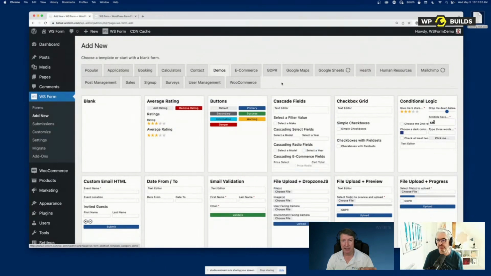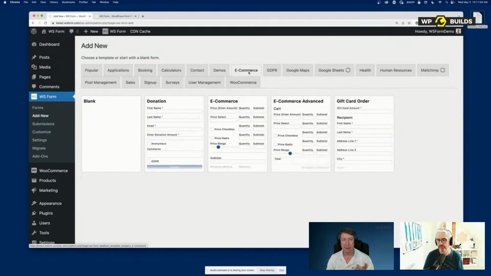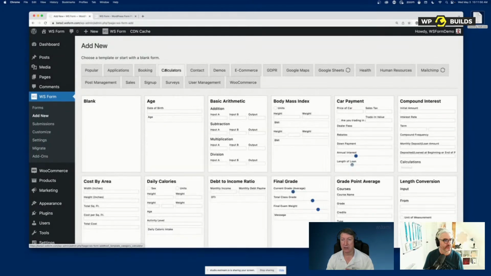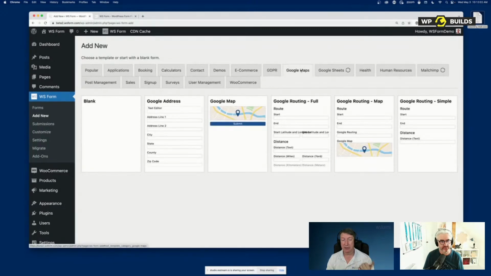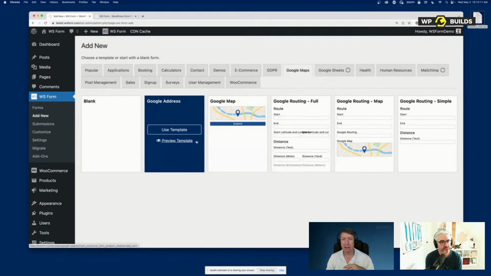Some of the pro templates that we have are things like e-commerce templates, calculators, so you can do things like loan payments and car payments. Also things like Google Maps, for example. So if you wanted to put a Google map on a form and let people choose a location or have a Google address field, you can use these templates for that too.